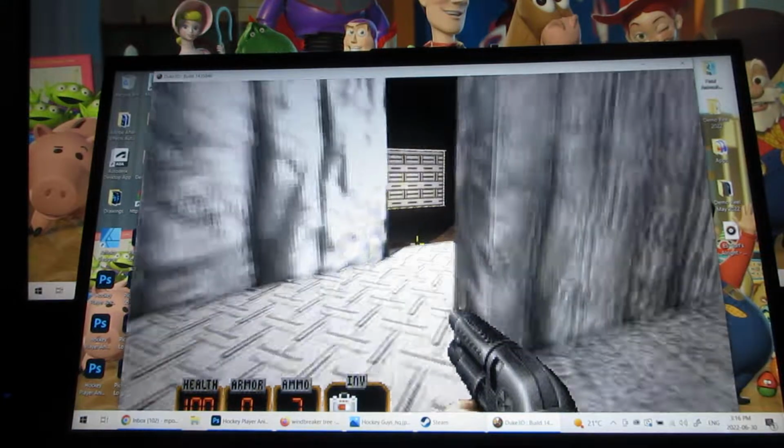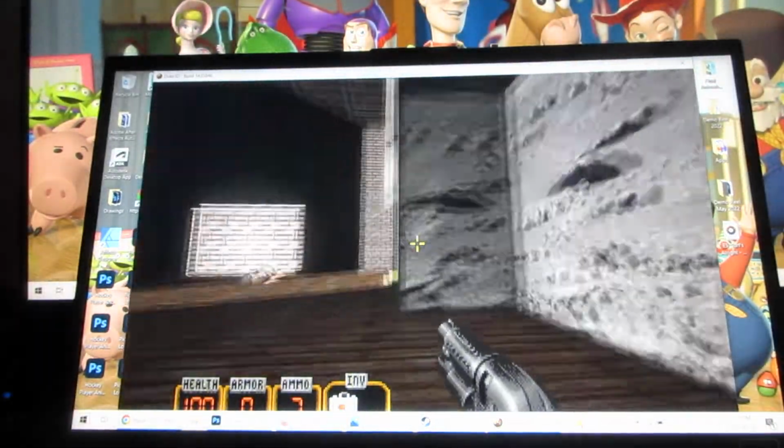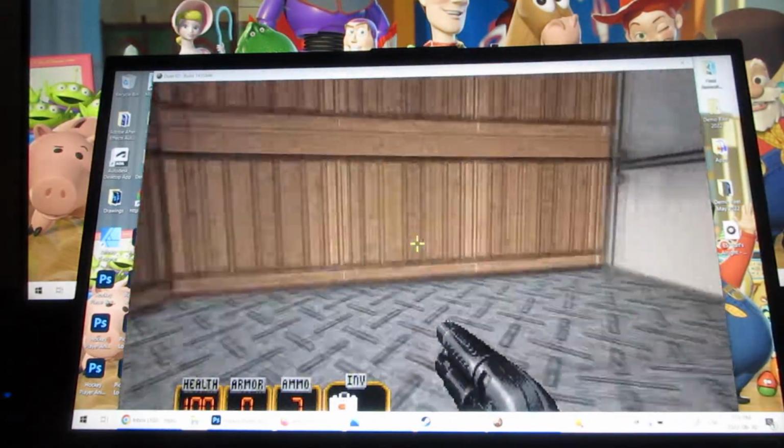Here's more of movie set. Now, in the previous video, I died from one of those enemies. I will go out there to get him.